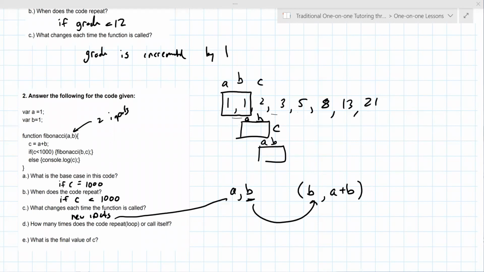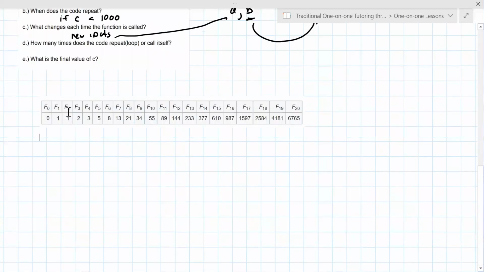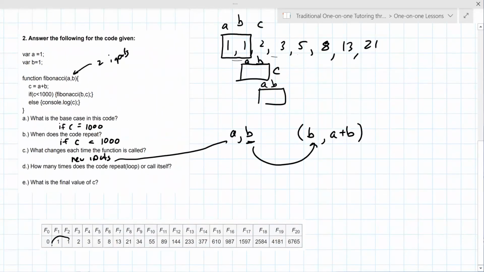Okay, here's our list. This will be helpful. Okay. So here's the list that I started showing you. So the first time it's run, this is the first run. That's the second, the third, and so on. So it's basically like, when is the sum of the two numbers bigger than 1,000? And it looks like it's right here. So this won't run, but everything up to here will.